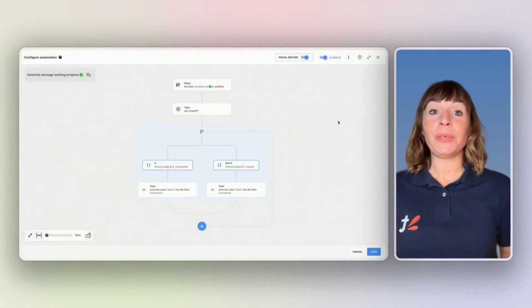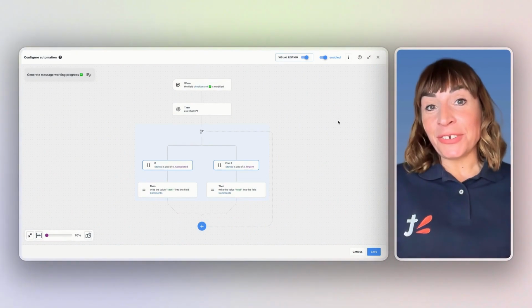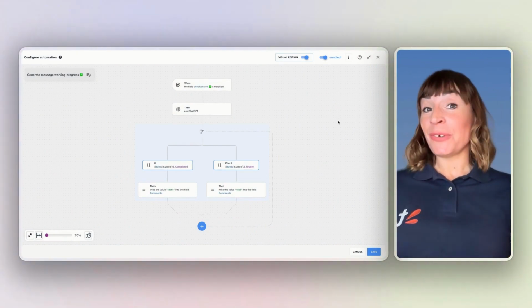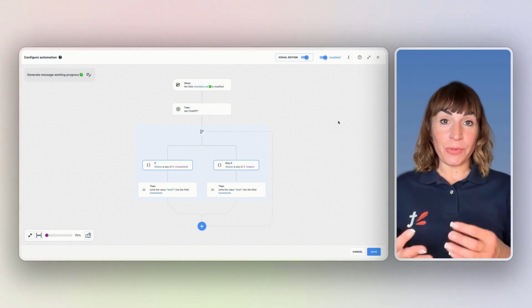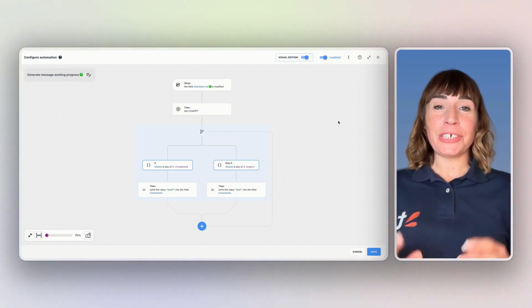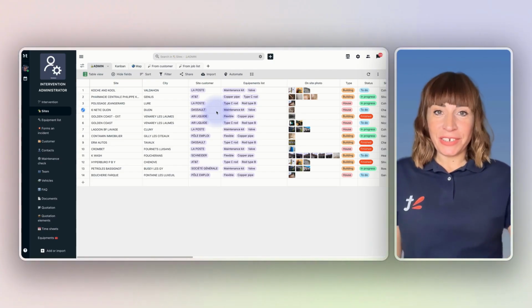You'll find new triggers, advanced conditions, multiple branches, and new actions that can be combined. This new automation engine transforms your repetitive tasks into intelligent sequences. Let's take a concrete look at this together.